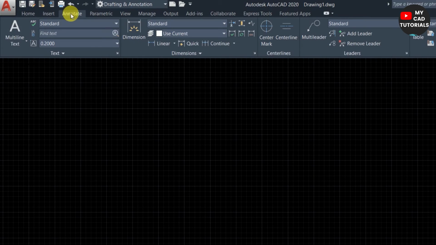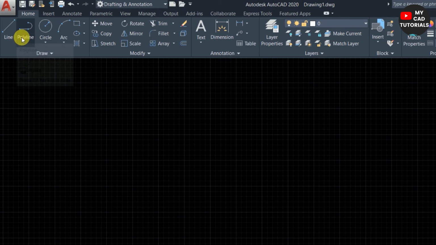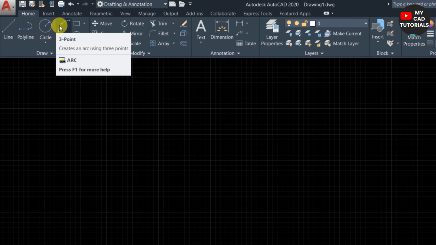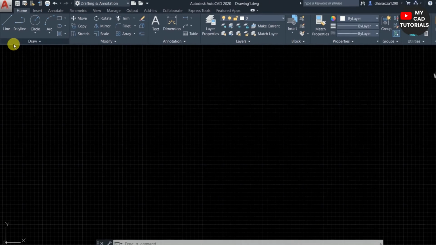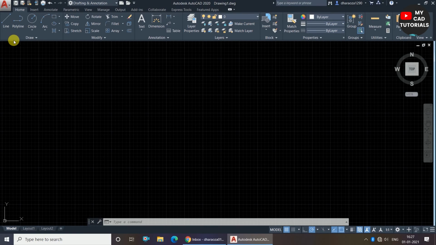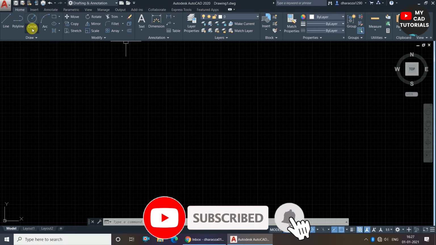So what are the tools? In every panel you can see different tools, or you can say commands. These all are called the tools, like line, polyline, circle, move, copy, stretch, rotate, mirror, scale. By using and learning these tools, we can draw the 2D drawings, or we can create the 3D modeling. So we have discussed the grid lines, application menu, quick access toolbar, info bar, ribbon, tab, panel and tools.